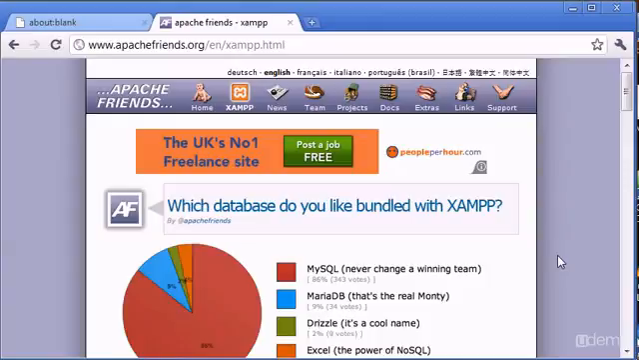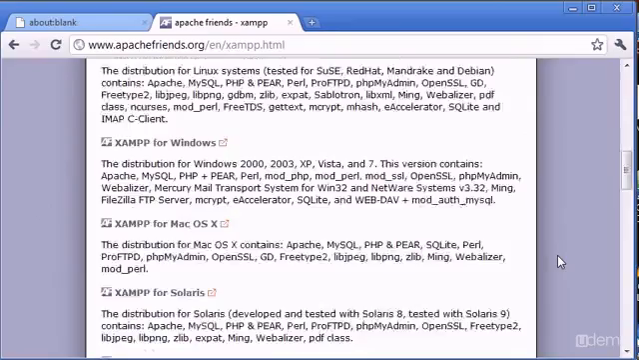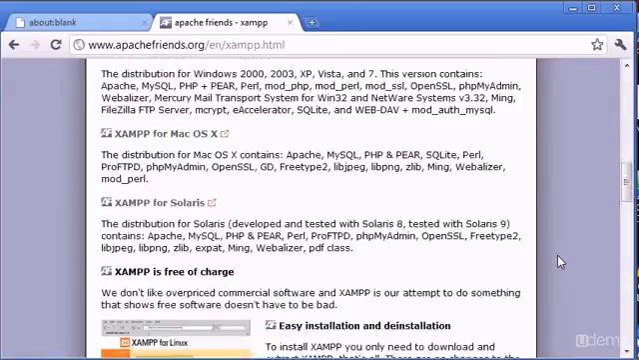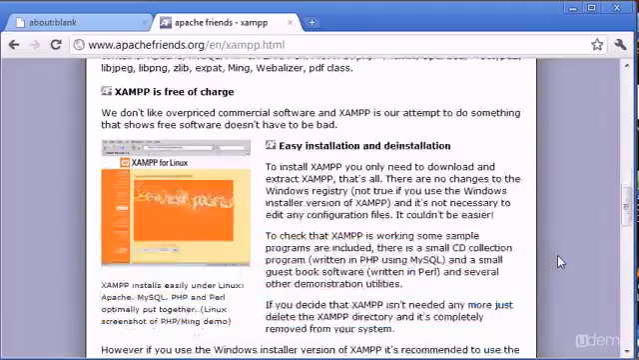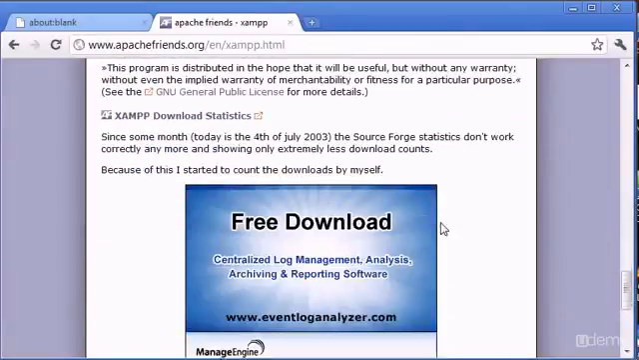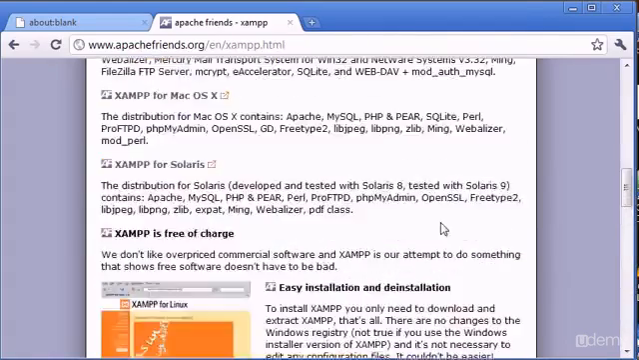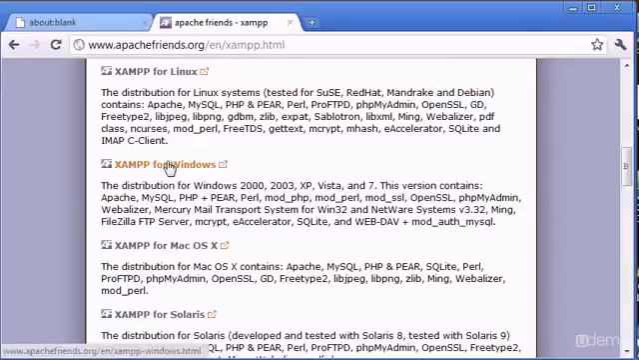Now, the first thing you're going to need to do is obviously come to apachefriends.org, and you're going to come down here and choose XAMPP for Windows, Linux, macOS, Solaris, obviously whichever operating system you are using. It's free of charge. We've got little screenshots here and easy installation, deinstallation, etc. You can download this for Windows by simply clicking XAMPP for Windows. I'm going to be giving you the example and running through it for Windows, so I'm not going to be using Linux, macOS or Solaris. I'm going to be using Windows in this case.